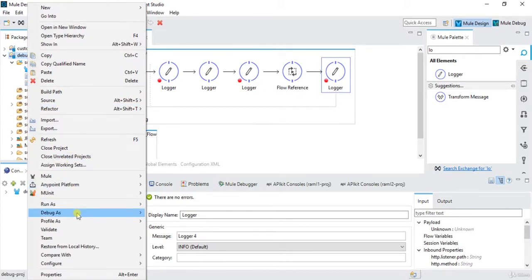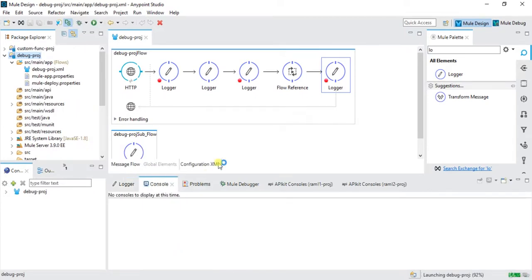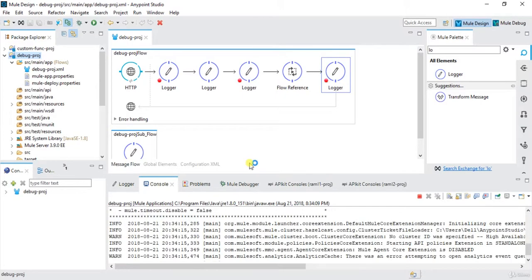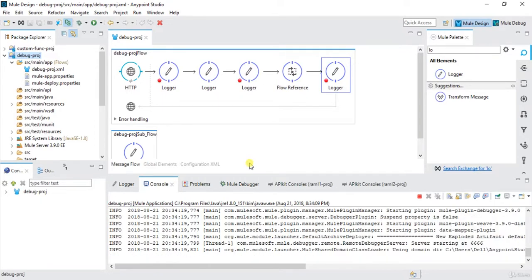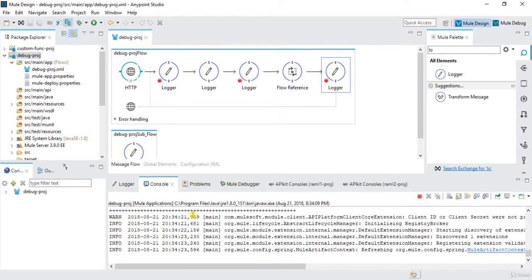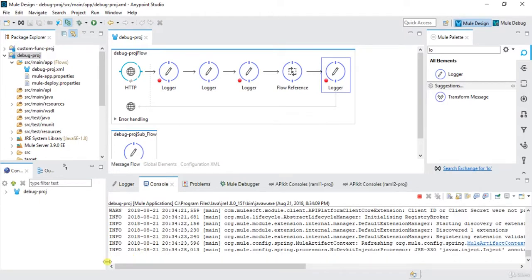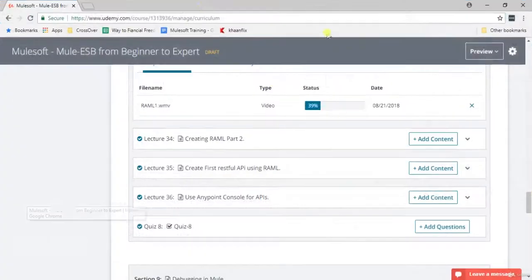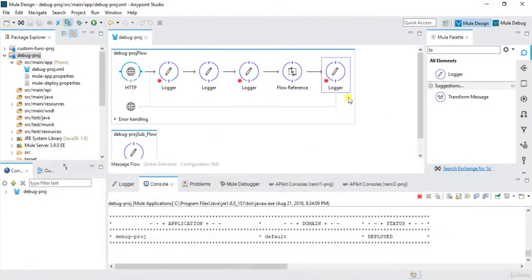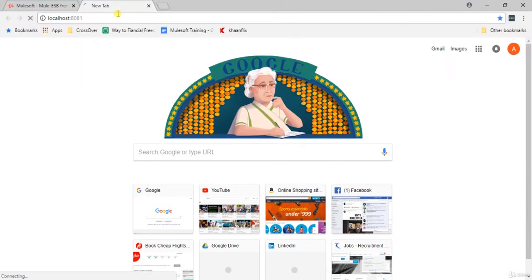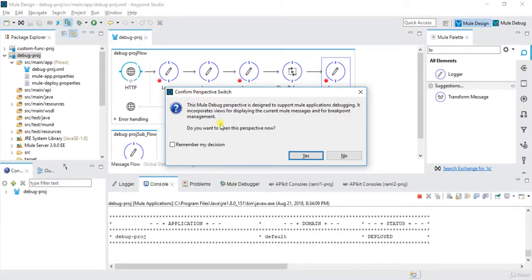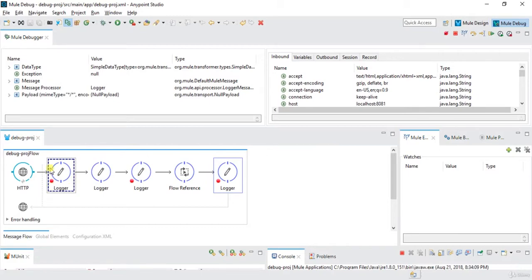Now I will run this project. To run it in debug, we'll go to Debug As Mule Application. I'll go to the console. Yeah, it's deployed successfully. I will go to localhost 8081. I'll click over here. Here we can see there's a pop-up that asks me to change the perspective, so we have the Mule Debug perspective. I'll click yes. So right now you can see a blue dotted line. This is the execution point right now. You can see the payload is zero right now. Inbound properties, we have the GET method, address, path, HTTP and other stuff, and variables, nothing is there.